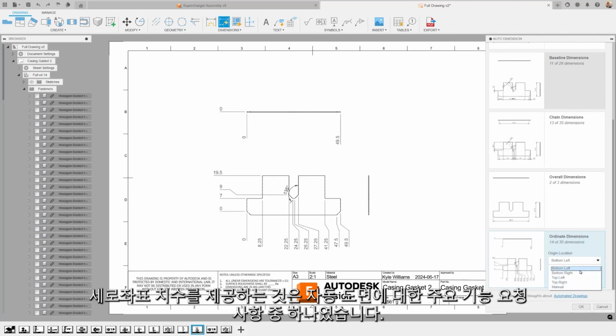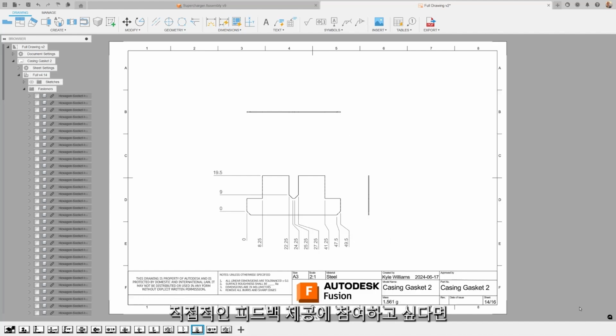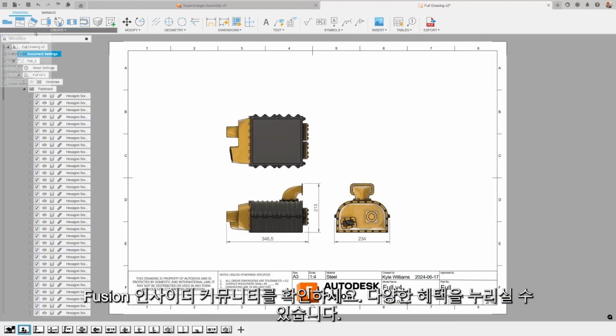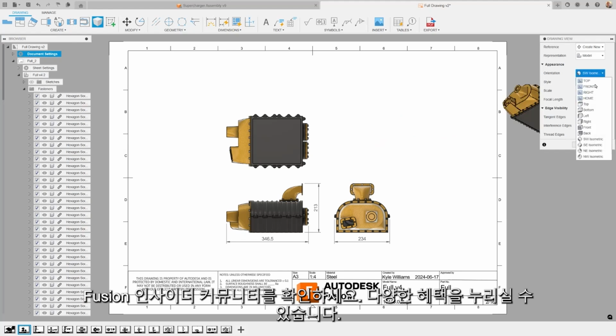It's great to note that this inclusion of ordinate dimensions is one of the top feature requests for automated drawings. If you'd like to get involved with providing us with direct feedback, be sure to check out the Insider community for Fusion and get a whole host of benefits.